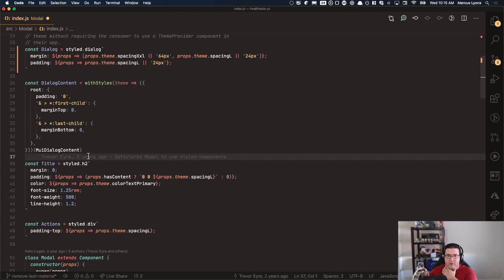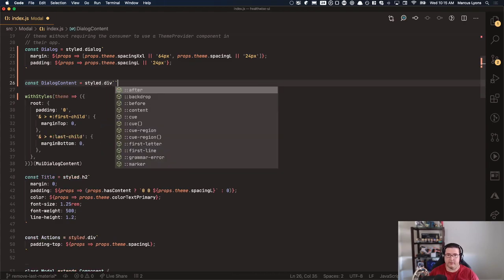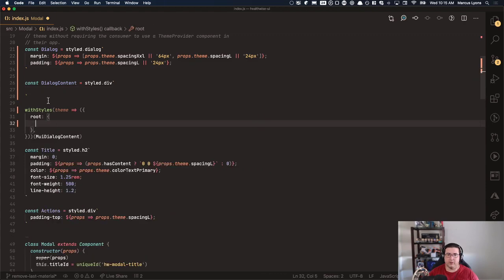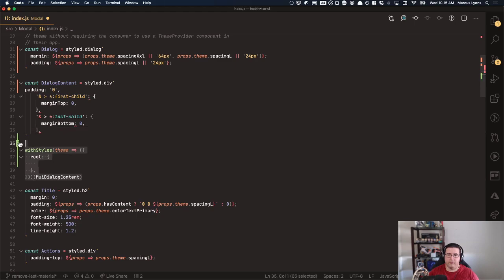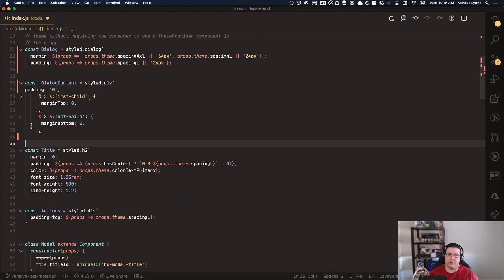And then what we need to do is figure out what this needs to be. I'm thinking this needs to be a div. We can just make this a div for right now. And we'll do style.div. And we'll bring in this padding and margin. We'll get rid of these. Nope. Padding 0.